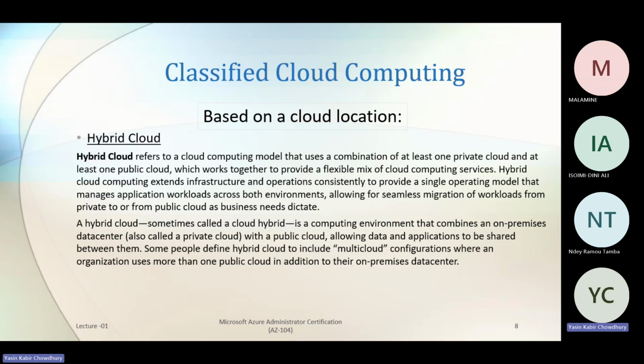More expensive, because you have to maintain it. You have to maintain the bandwidth, the internet, the hardware, the data, the power system, and the cooling system. There are a lot of dependencies in the private cloud.